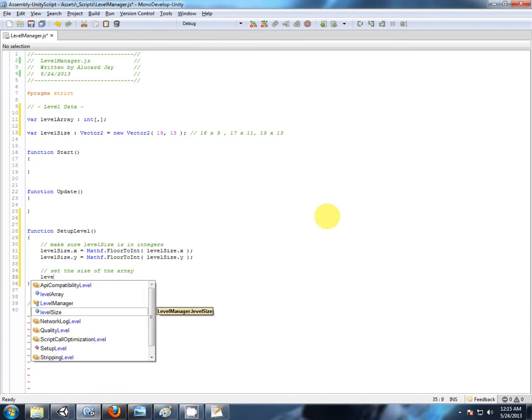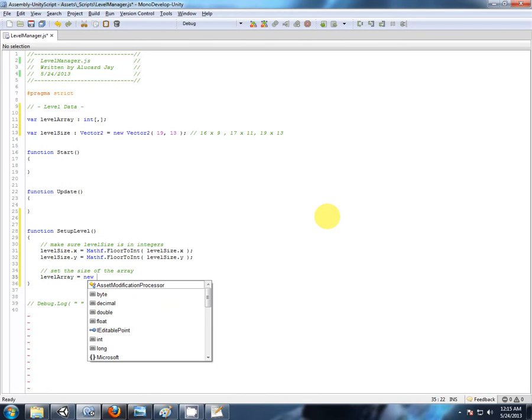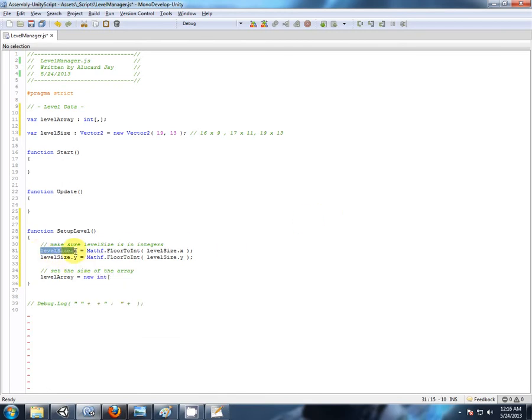That's why it's not coming up. Level array equals new integer, and I'm going to use the level size x. And that's it. Making a lot of typos.